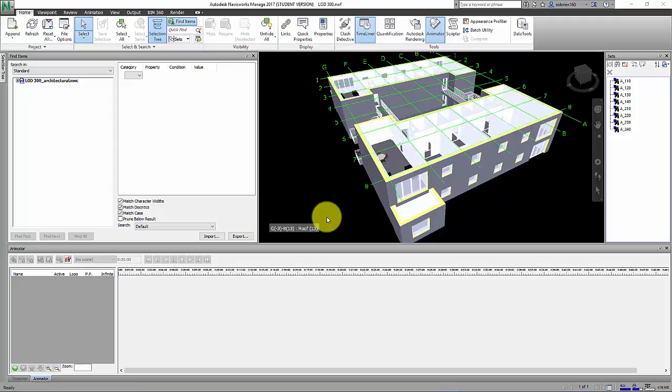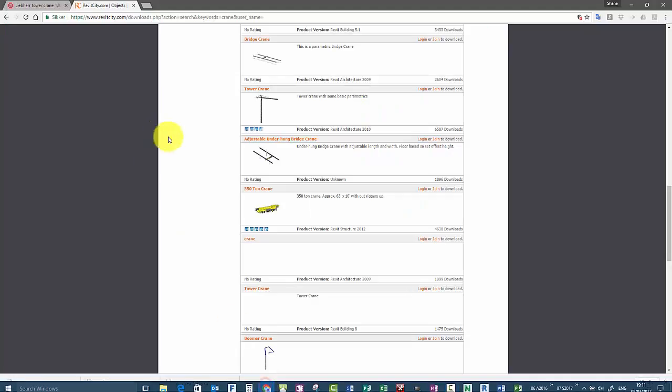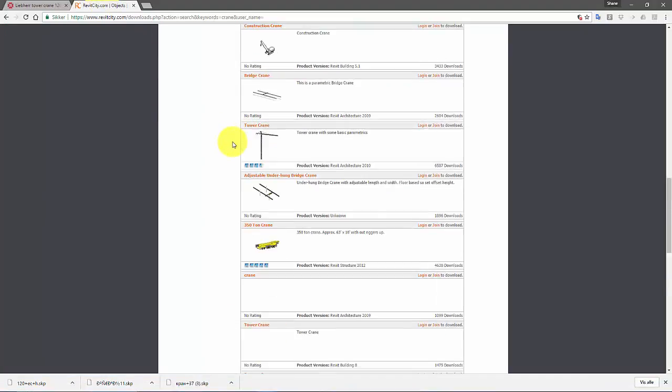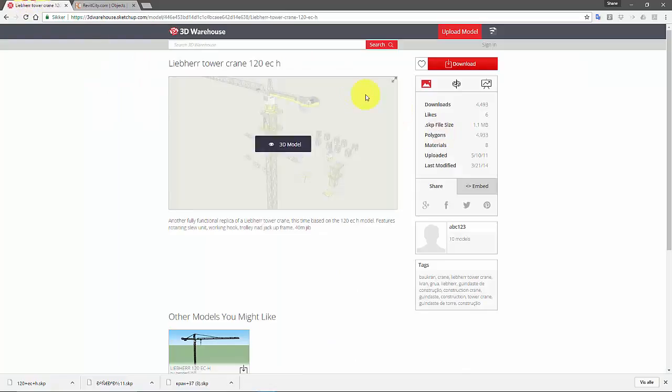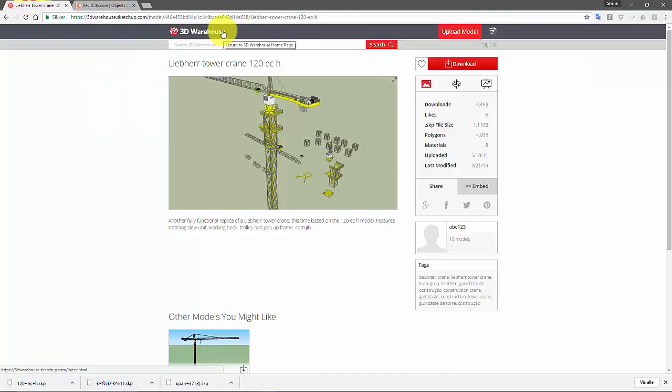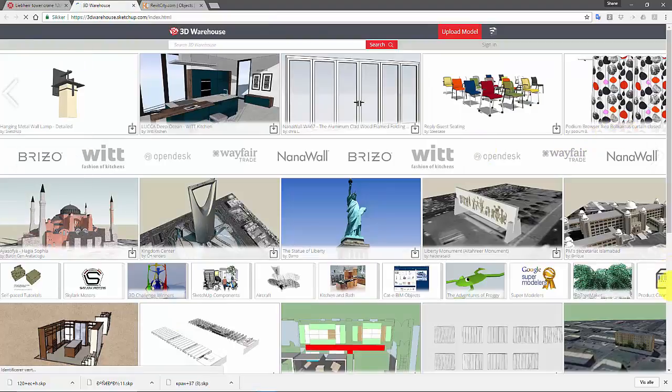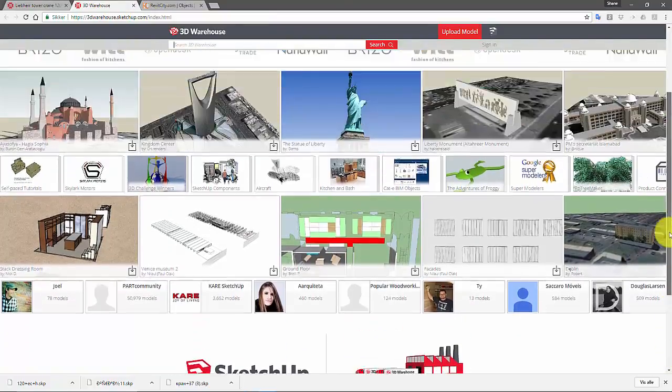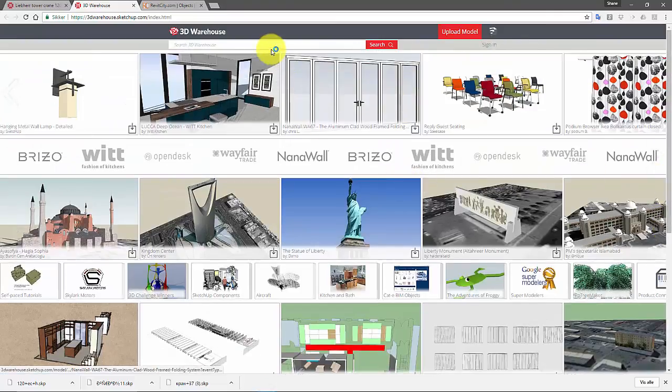The first thing we need, if we want to, for example, let's just as a starting point insert a tower crane. And we don't want to have to build a tower crane, so we can use Revit City, or I like to use 3D Warehouse, which is the SketchUp 3D model resource. You can basically search for anything in here.